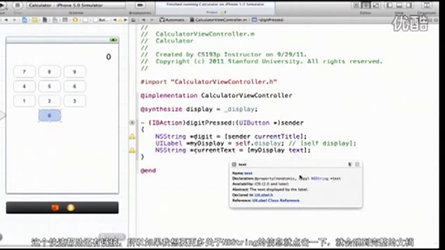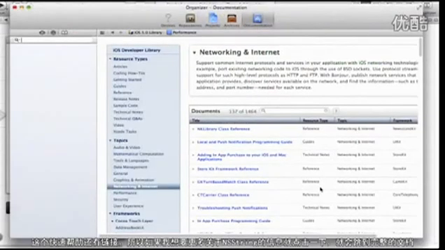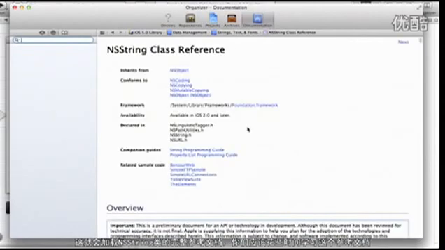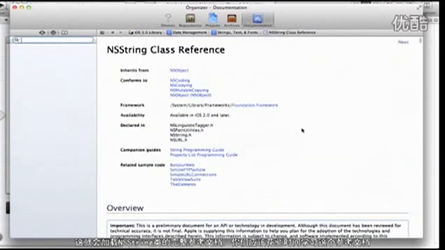So if I wanted to find out more about the NSString class, for example, I can just click on it here. And that's going to bring up the full documentation. Here it is loading up the full documentation on NSString, the full class reference. And these references are awesome. You really want to spend a lot of time studying these, okay?